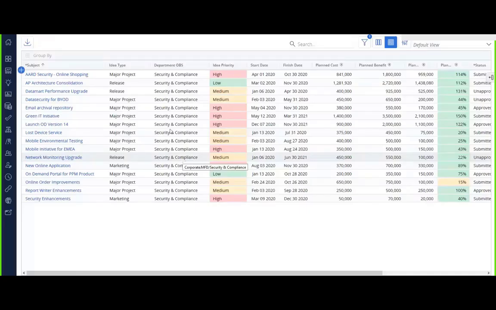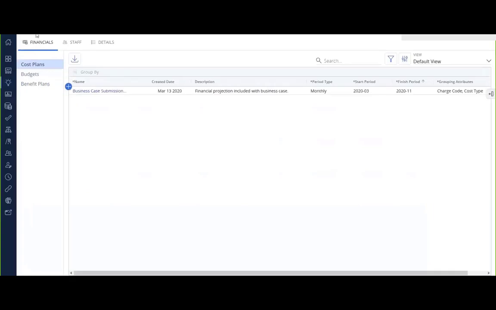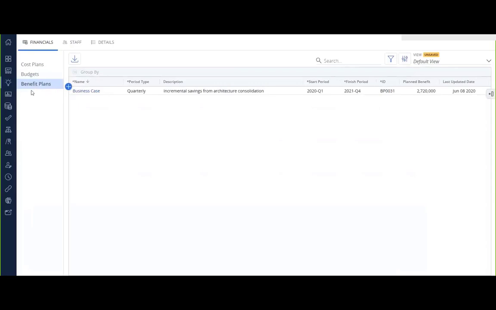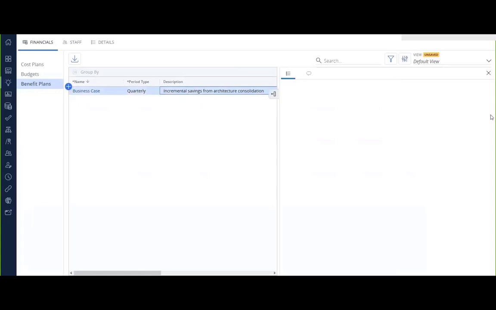So here we are looking at a set of ideas in the modern UX. We're in the Ideas section, and if we drill into one of these ideas, you'll see that we now have in our Financials module the Benefit Plans link. If I click on my benefit plans, I have the ability to add a new benefit plan, highlight this, and show the flyout of all of the fields for that particular benefit plan.